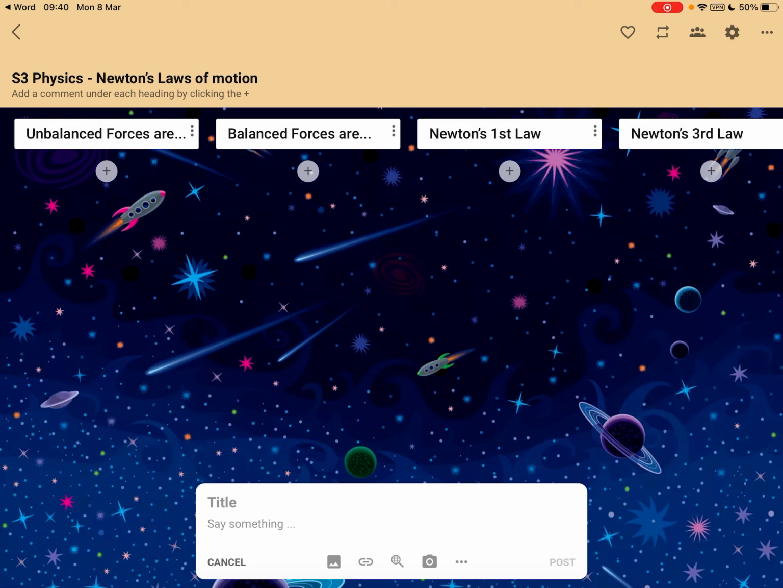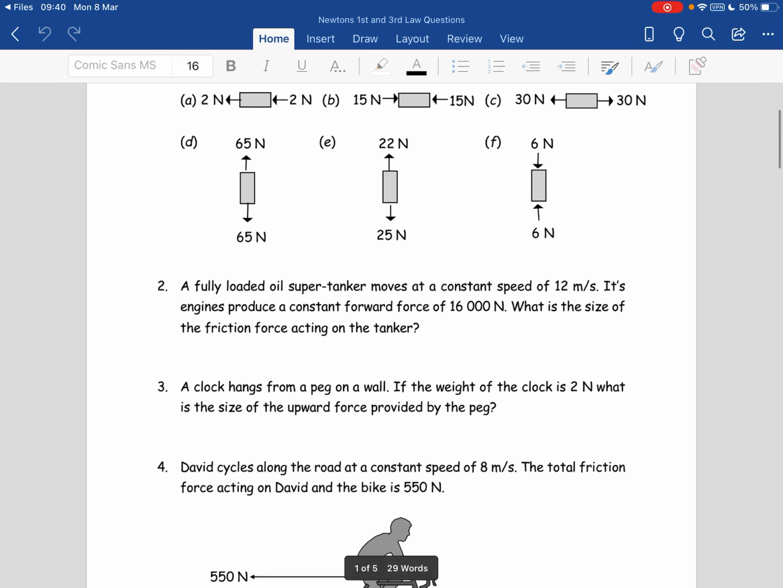When you've completed the worksheets and looked at the information and videos, there's then some questions to complete on Newton's first and third law. You'll also find these in the Files tab on Teams. And they're pretty straightforward. Some of them are similar to finding resultant forces from last week. So you're just going to work through the questions to begin with on Newton's first law.